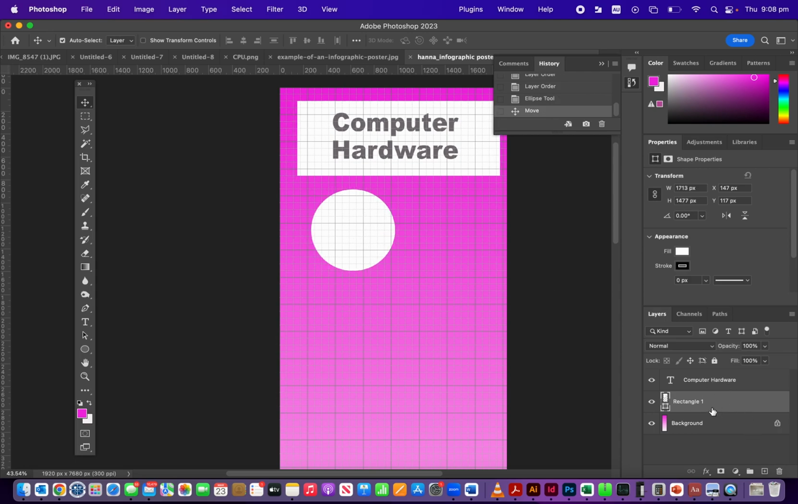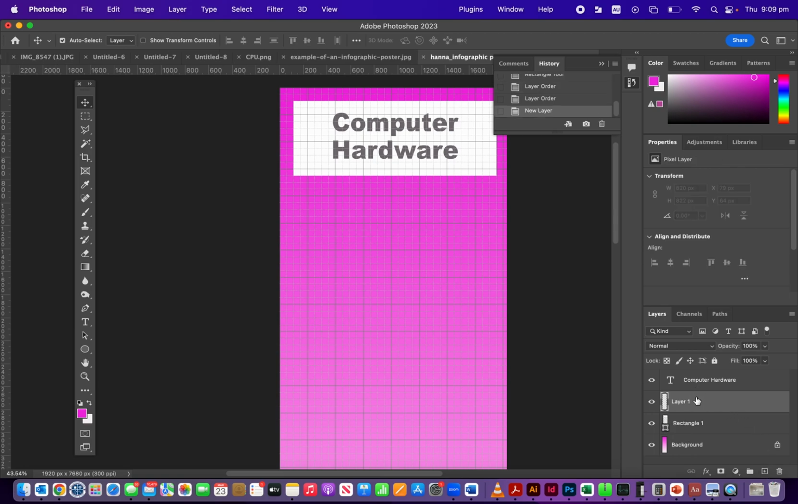Okay. So I've made a mistake. I should have put that on a new layer. So every time I move my circle, it's moving my rectangle too. So what do I do? Just go back to history and go backwards. So I'm just going to go here, plus, and I've got a blank layer, and now I'm just going to do that again. So click on my ellipse tool, make sure I've got a white fill.